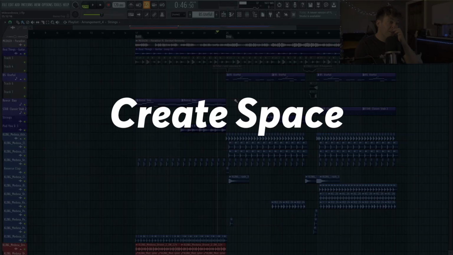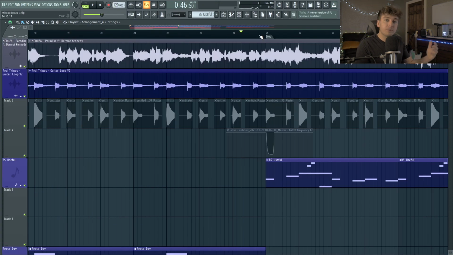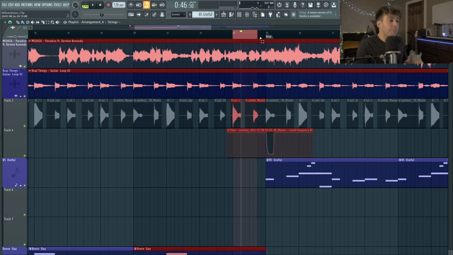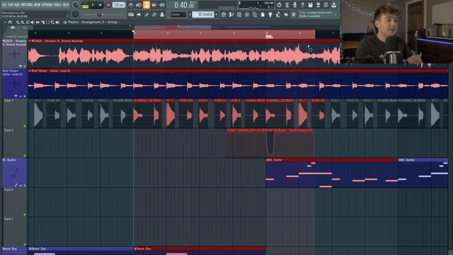The first thing we have to do is create space. And what I mean by create space is we have to figure out where we want to start the fill at. Do we want to start it a bar back, a half bar, two bars? It just depends. So what I recommend doing is looping the second half of your build up and playing it back a couple of times and seeing what sounds good.